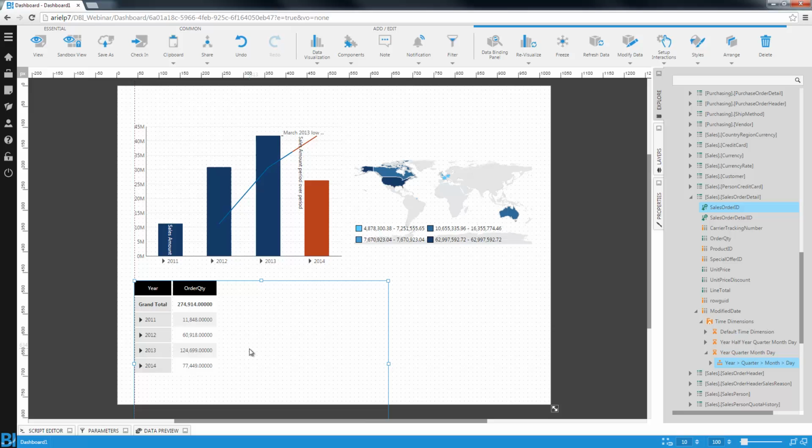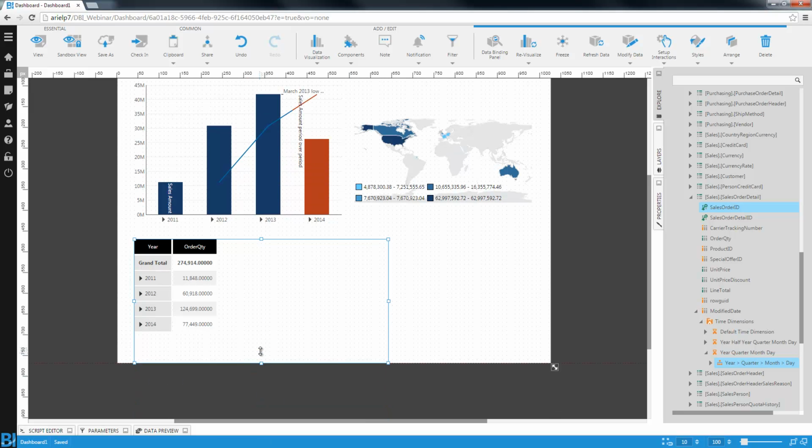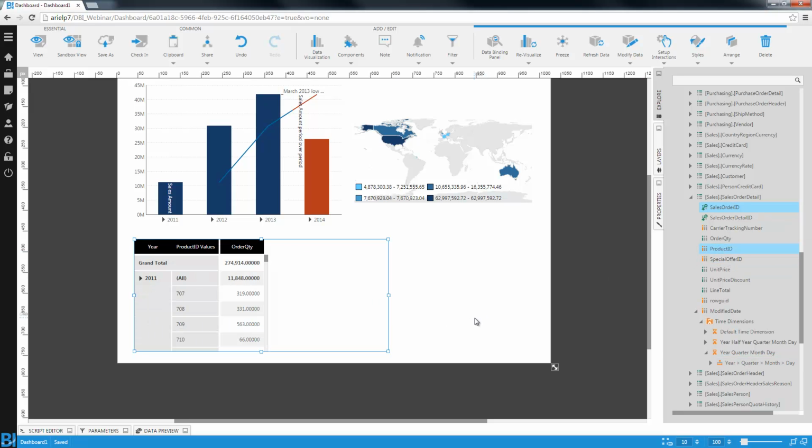So I'm now viewing the information across different dates with the order quantities next to it, and what I want to do next is view that information for the different products I sell. So I can just drag and drop the product ID which is available in that table.